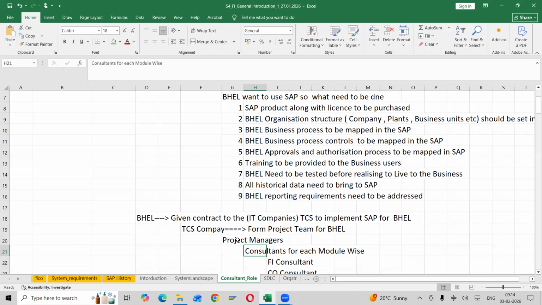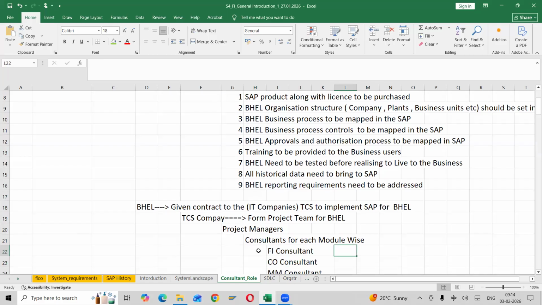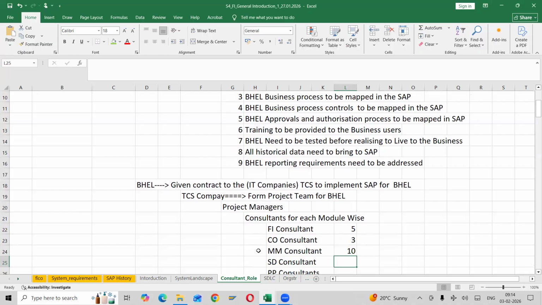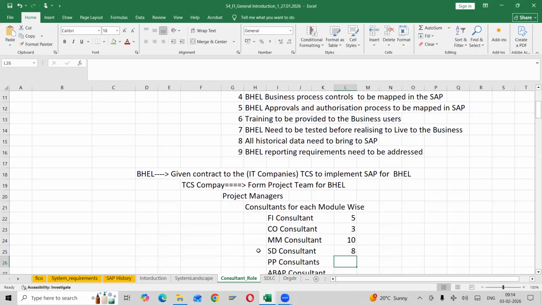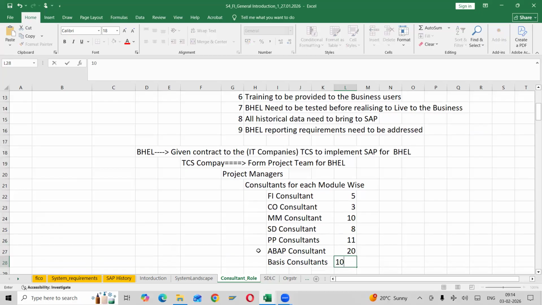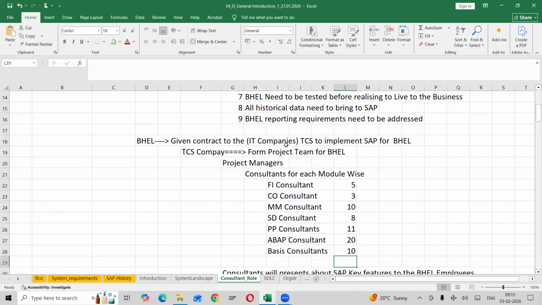Under project managers, there may be one or two project managers for each project, and consultants, module-wise. As I said, for example, 5 FI consultants, senior consultants and so on, 3 CO consultants, 10 MM consultants, I'm just taking a number, 8 SD consultants, 11 PP production and planning consultants, 20 ABAP consultants, and 10 Basis consultants. Clear?